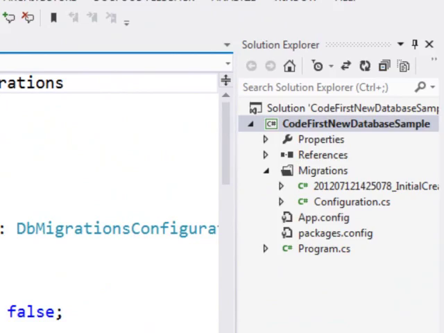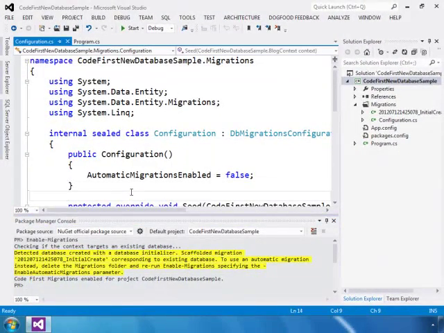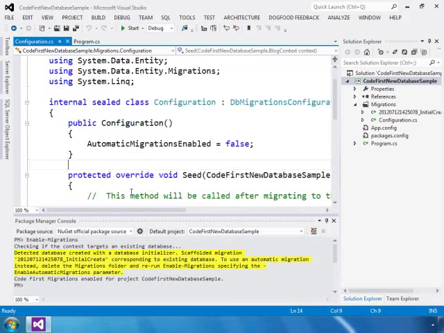The first one is a Configuration class. This class contains all the configuration and settings for migrations for our BlogContext. We don't need to change anything in here at the moment, but this is a place where you can change the folder that migrations are added to, register providers for third-party databases, or specify seed data.